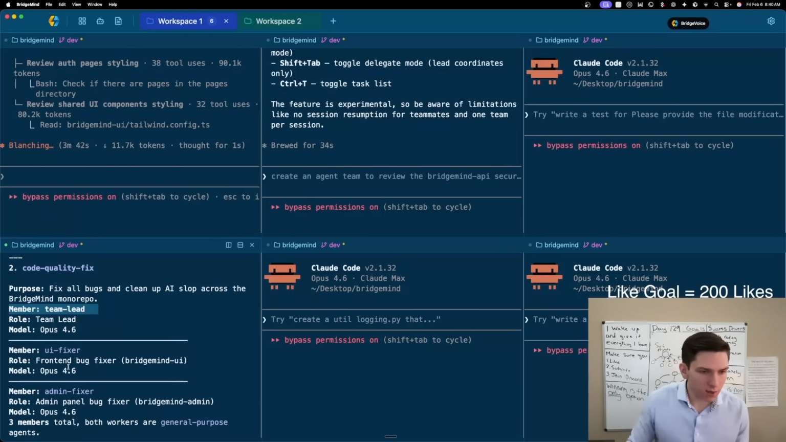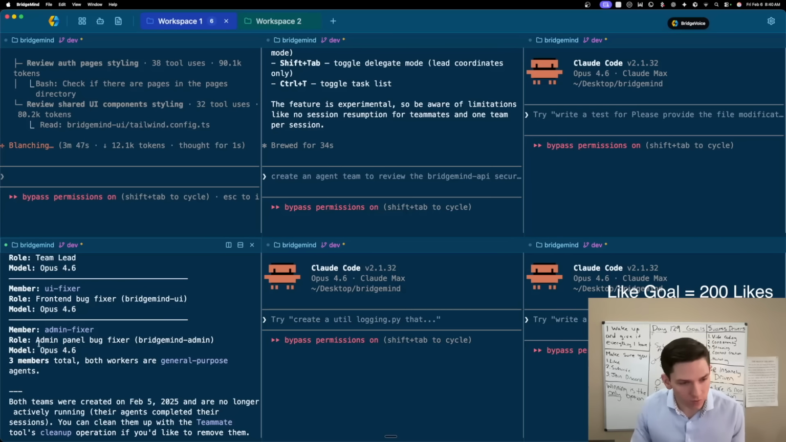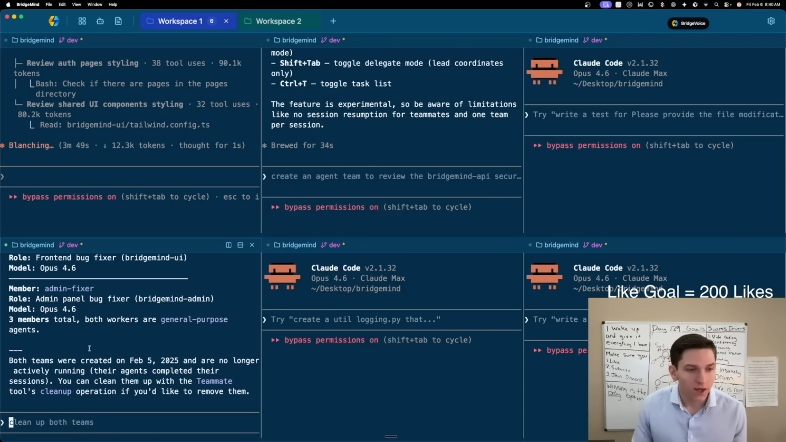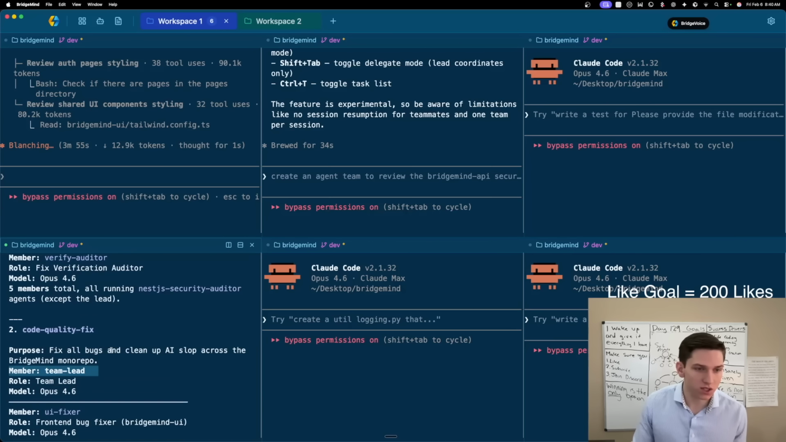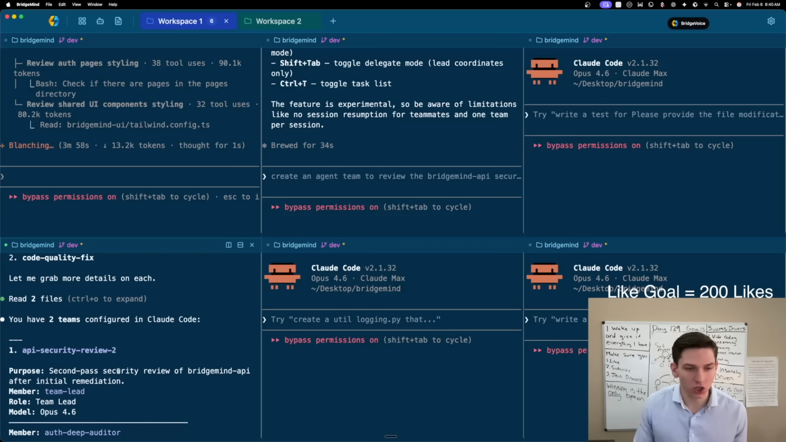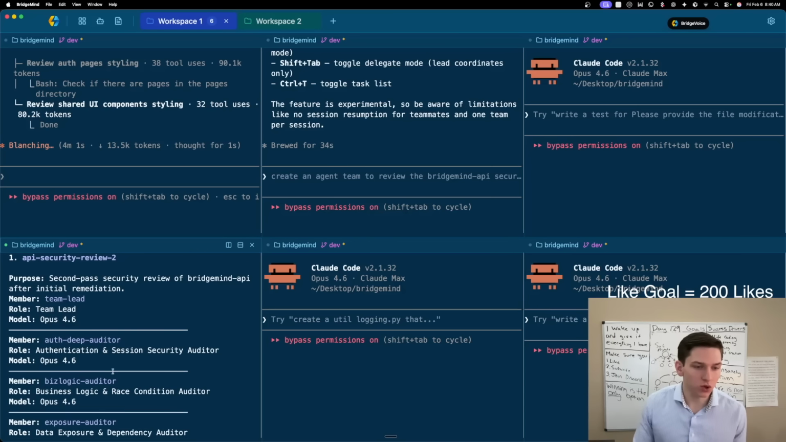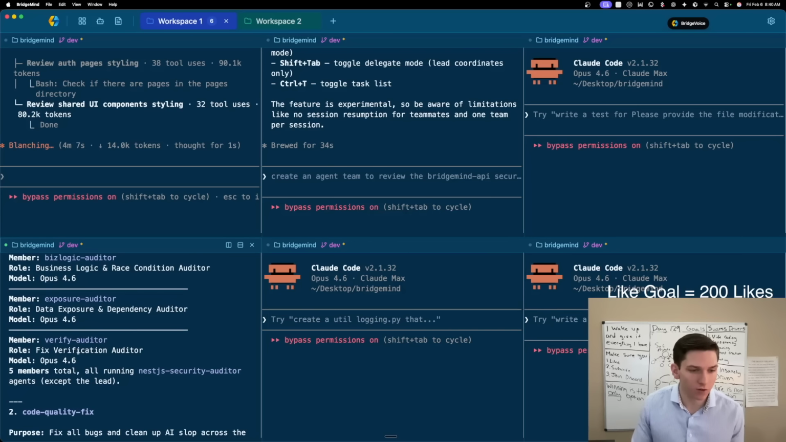So with the team lead, we have a UI fixer, which is a front-end bug fixer. We have an admin fixer, the admin panel bug fixer. So it's 3 members in total, and both workers are general purpose agents, right? These agents are working together as a team, and then we also have an API security review team. With that team, you can see that I have a team lead, an auth deep auditor, a BizLogic auditor, an exposure auditor, and a verify auditor, okay?